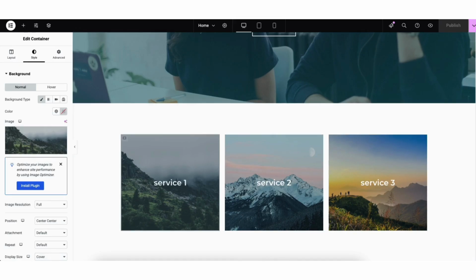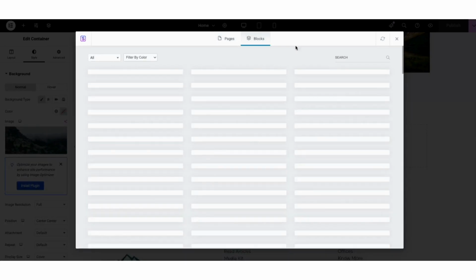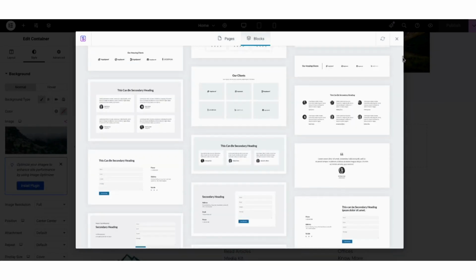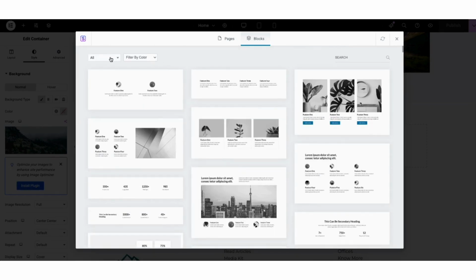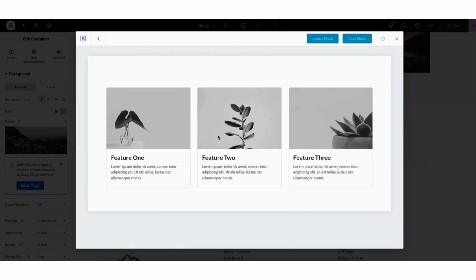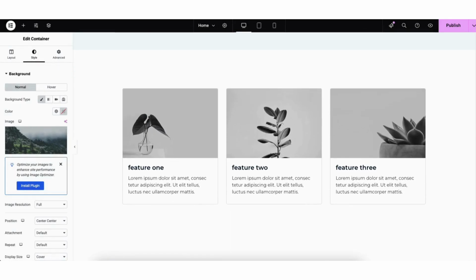If you scroll down to the bottom of the page to the Drag Widget section, click the Starter Templates icon. Click Blocks in the menu. You can then choose from lots of block templates you can add to your site. Up the top, you can select categories from blocks to show. I'll click one. Click the Import Block button. It's now been added to the page.